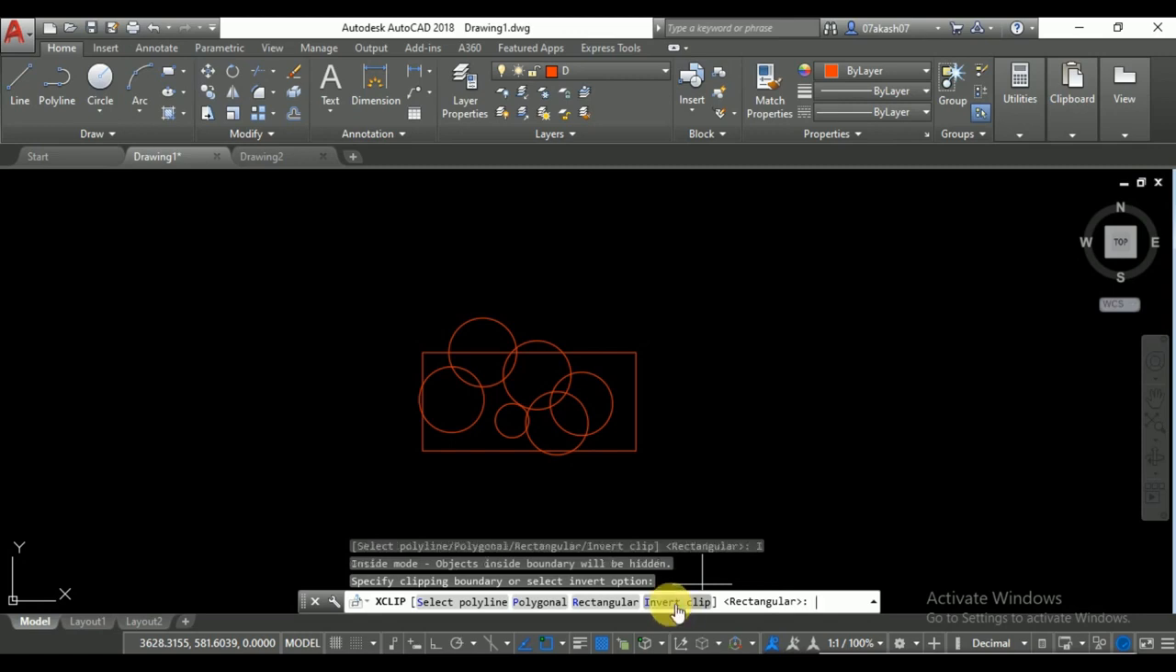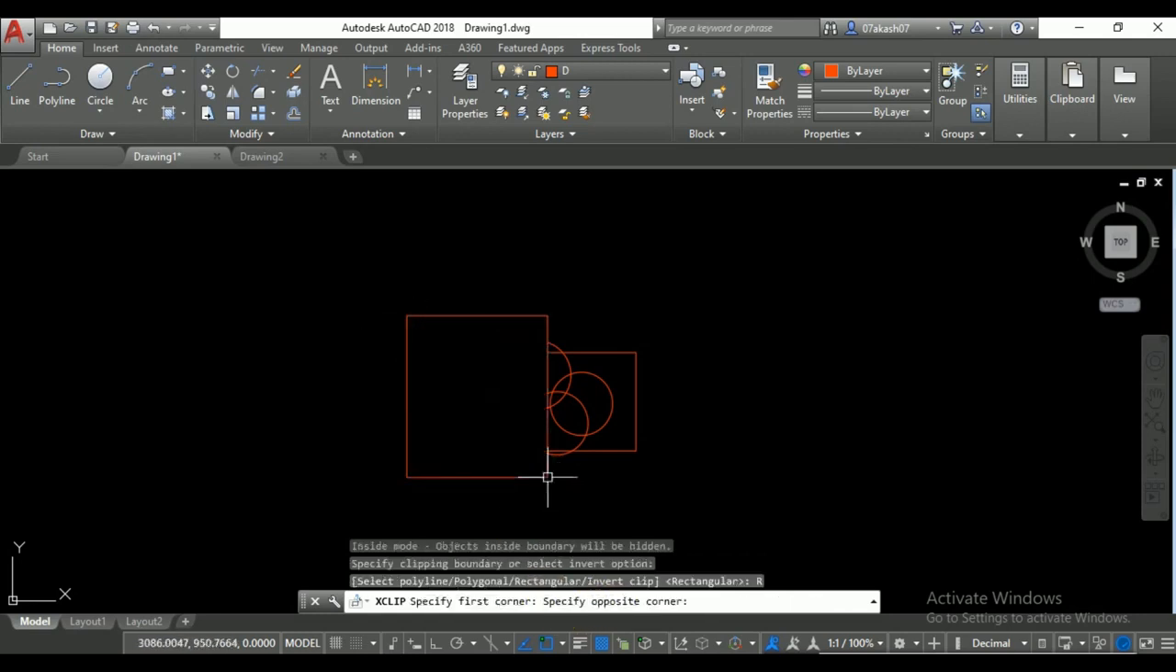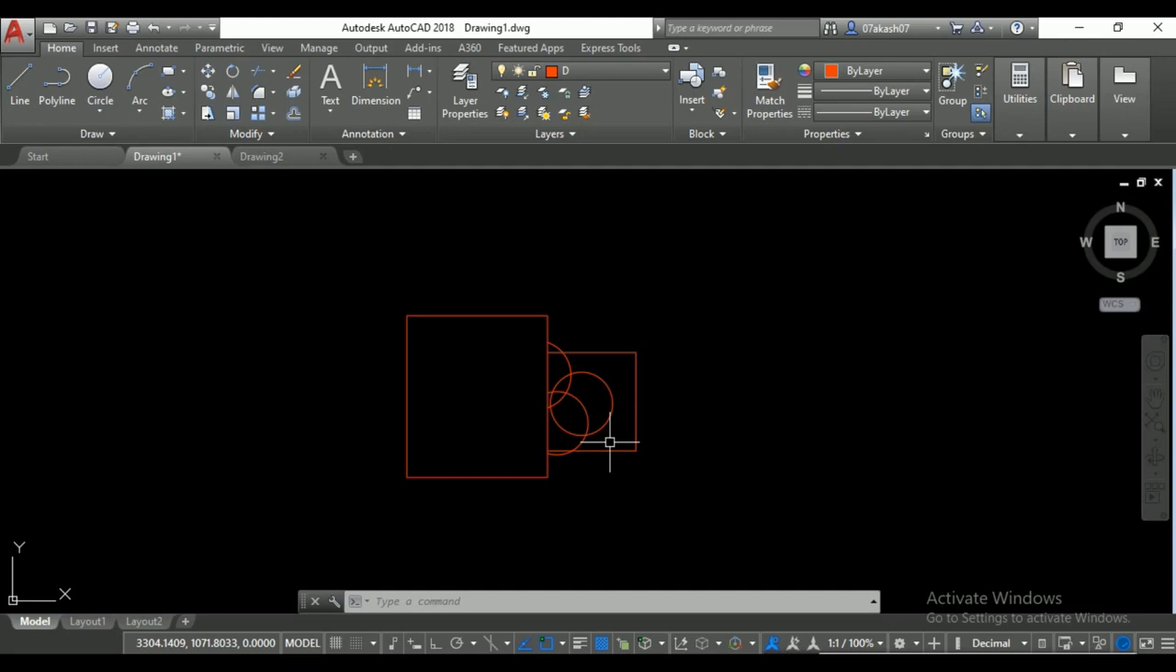Then again I'm selecting another option out of the three. So I'm selecting the rectangular option. Then I have drawn a rectangle. Then what happened? The object has been cropped but outside of the rectangle. So it's just the reciprocal of the previous command if I choose the invert clip option. So I think you have got my point, how you can use the xclip command with all four options.